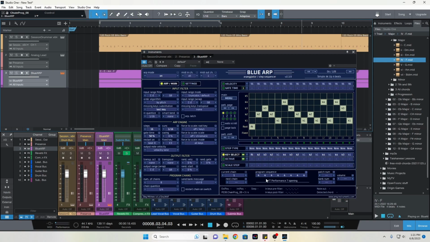So let's say I want to have 8 bars of the verse. So I have 8 bars of this pattern 4. What I would do to go to the next pattern sequence is that you have to chain these together. So right now I'm in current chain 1. I want to go to current chain 2. So the next chain would be 2. Now we go to chain 2 and we can edit that.